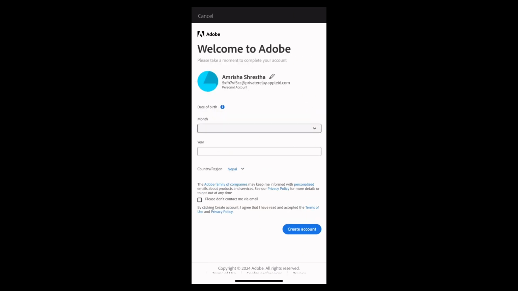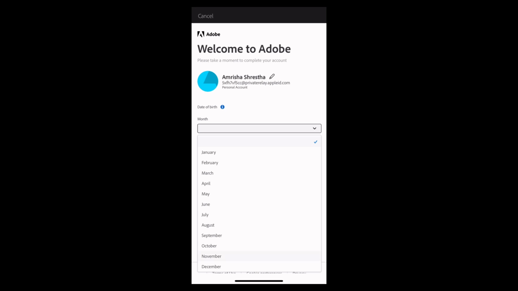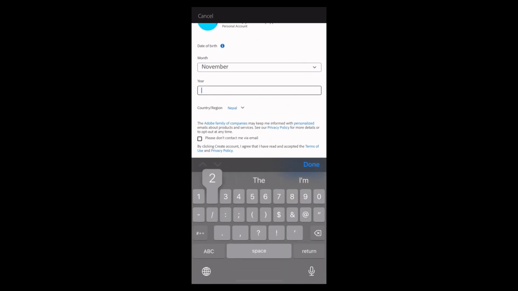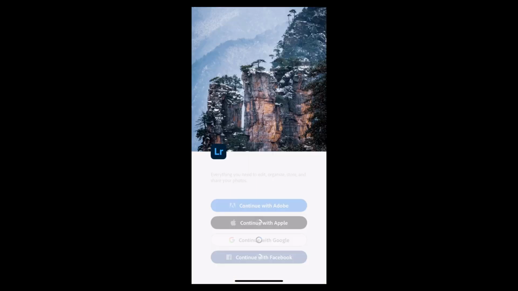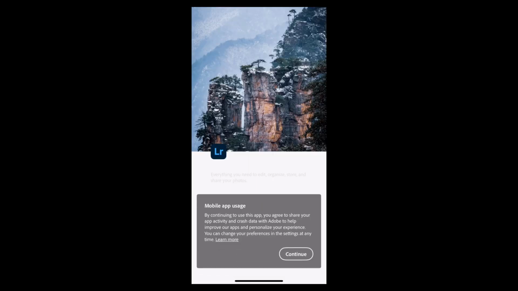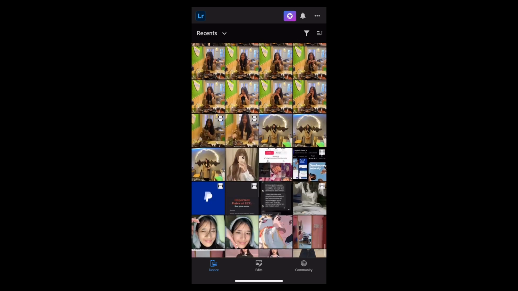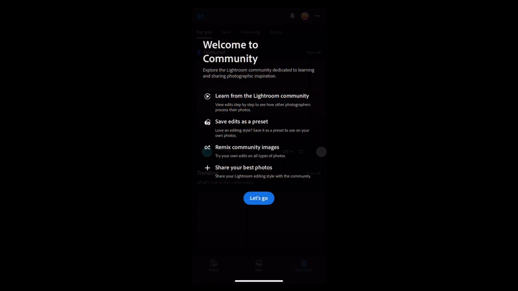Next you have to add your month and year of your birthday. Just like this. And tap on to please don't contact me and then create account. Wait for a few seconds and your account will be created. Now tap on to continue. Now you can see the account has been created. Now you can edit your photos.